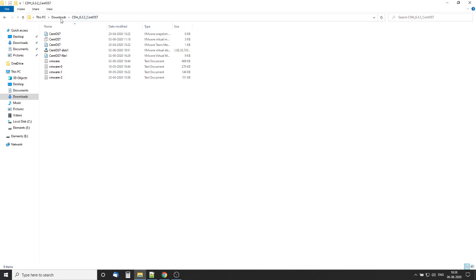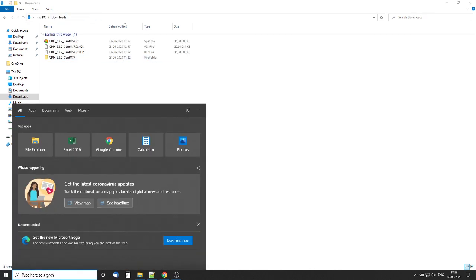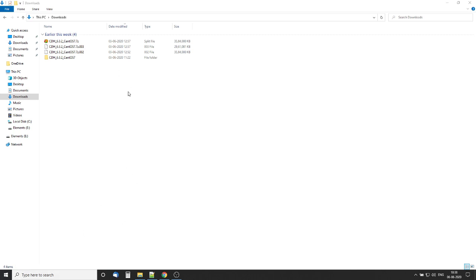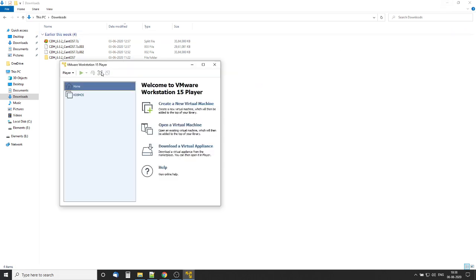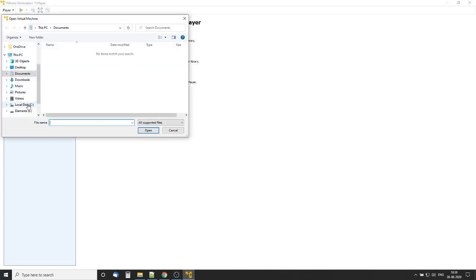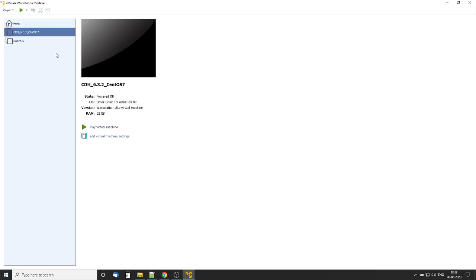So this is the folder. Now let me open up VM Player. So this is VM Player. Now I'm going to be opening a virtual machine. Downloads, and this is the VMX file. So click on this and open this, and this is your option in the VM Player, which is ready to run, whatever options are there in this.